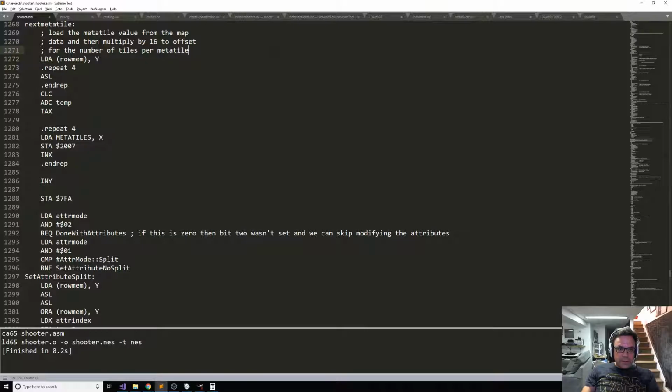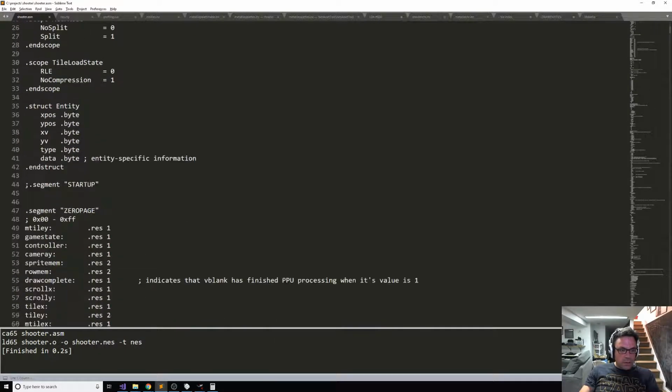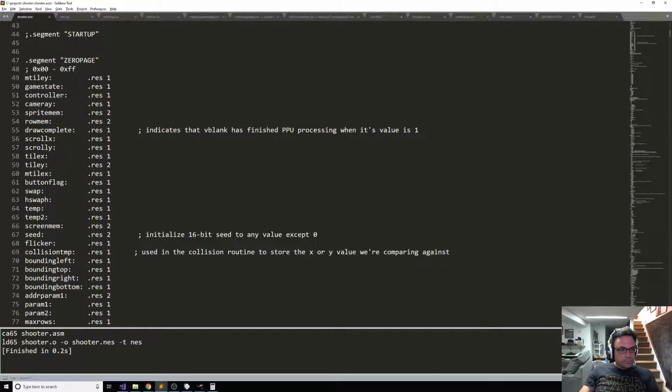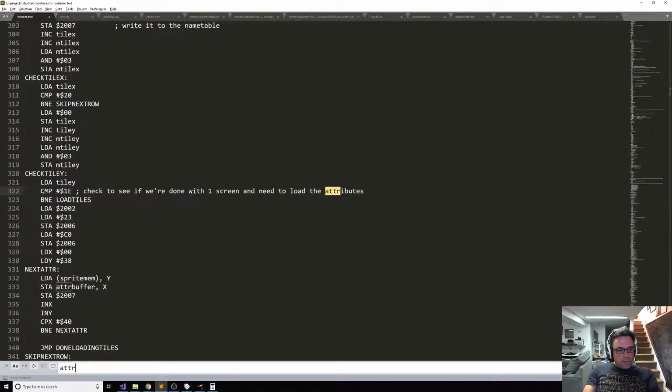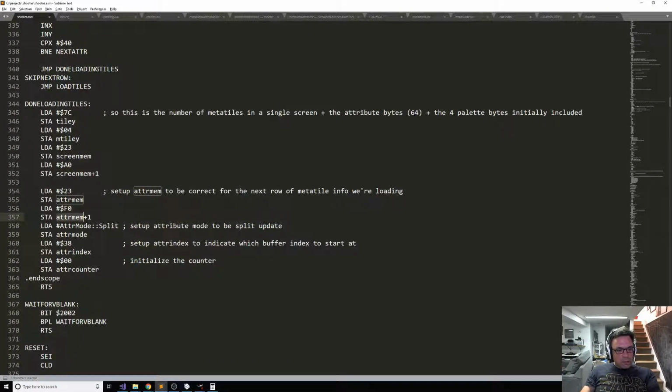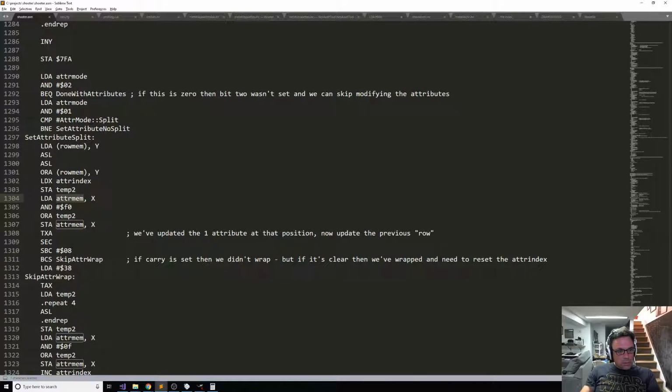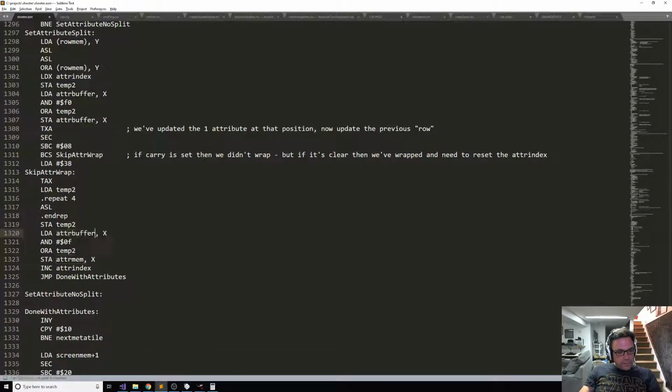So that looks like, let's see, where is that in memory here? That is, oh crap. Adder mem. It should be adder buffer. Used the wrong variable.